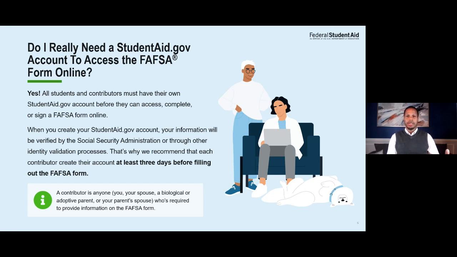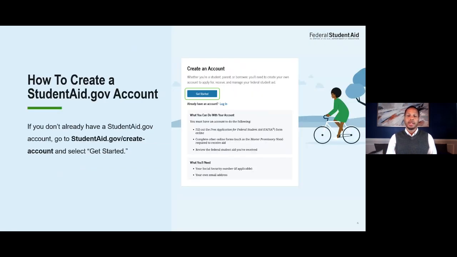Now, as you enter information on the FAFSA form, that information is then sent to the Social Security Administration to be verified. Once it has been verified, typically around 3 days, you'll be able to go into the FAFSA form and see the information pre-populated onto the FAFSA form.